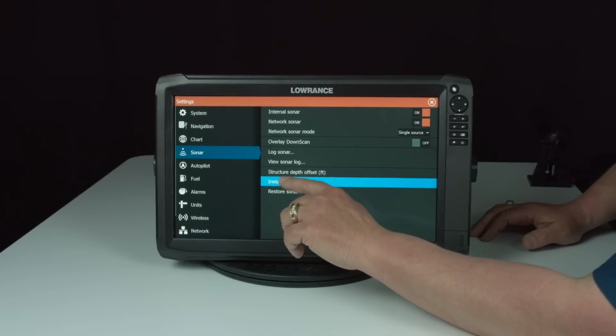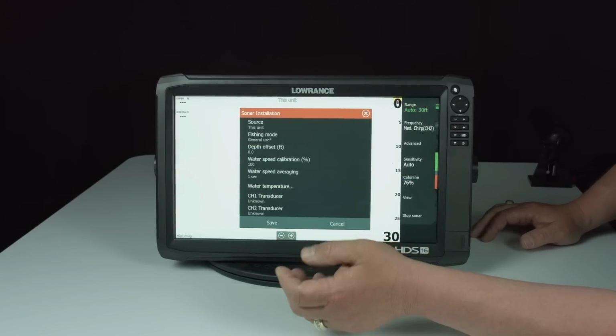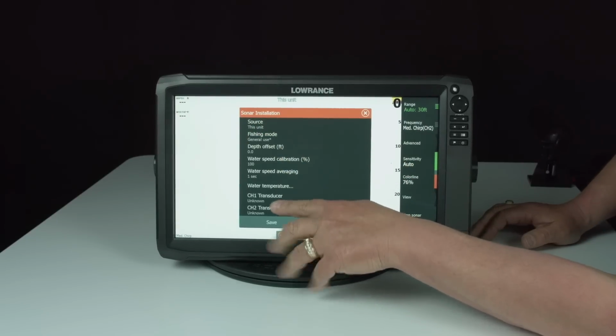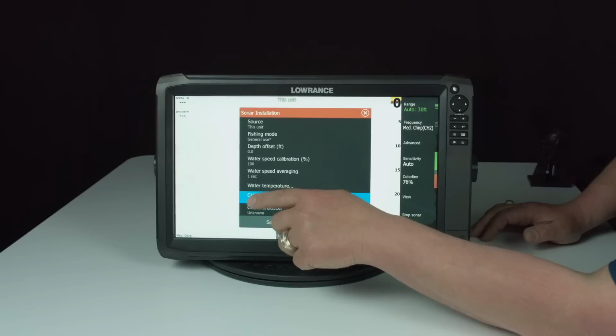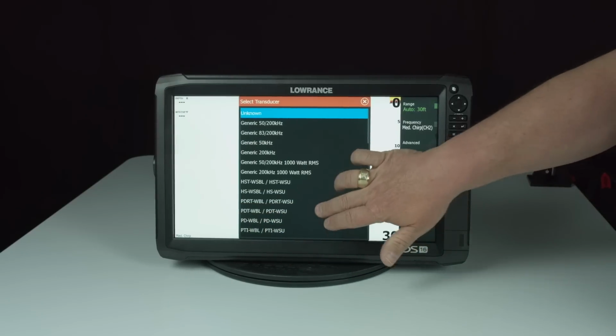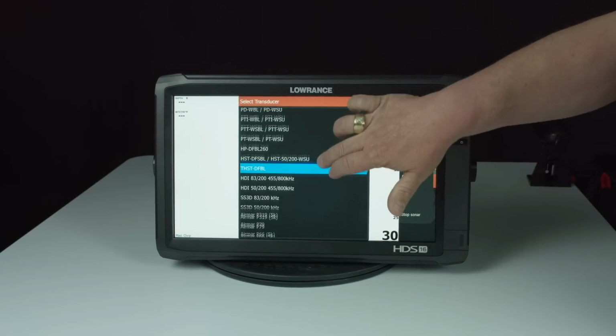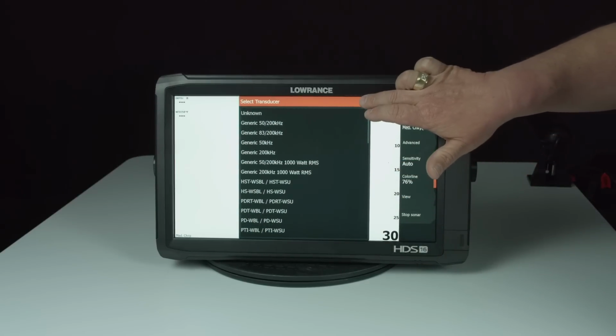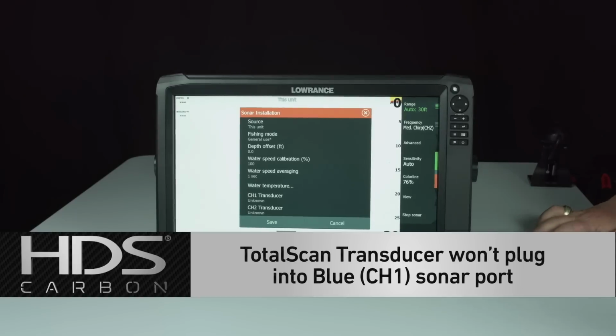So what we would do here is touch installation. As you can see up here, it says source. But if you look down here, it says channel 1 and channel 2. If we look at channel 1, as you can see in this list, there is no TotalScan transducer listed. That's because channel 1 is the blue sonar port, which the TotalScan transducer will not plug into.